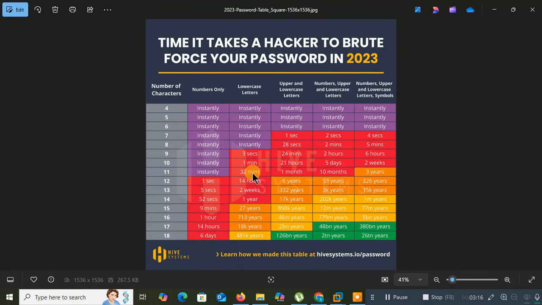If you set small letters, it takes 32 minutes. If you set uppercase and lowercase letters, it takes 1 month. If you set numbers, uppercase and lowercase letters, it takes 10 months. If you set a complex password, it takes at least 3 years. If you set a password with 12 letters, how many years does it take to crack? How many letters do we need in the password to be safe? It is safe with 12 letters, a combination of small letters, capital letters and symbols.